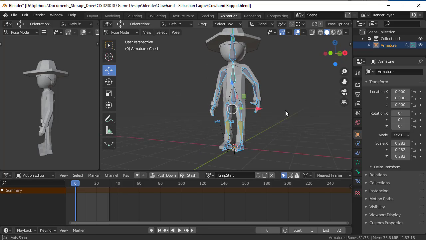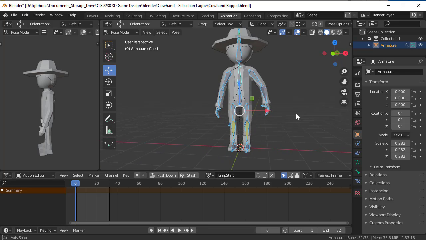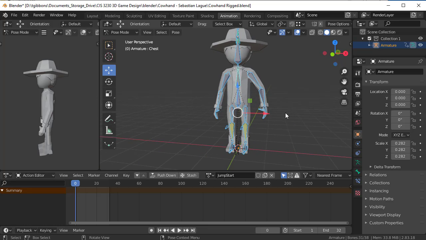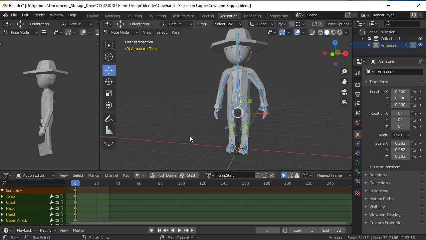Okay, and I'm going to get them started. So we're going to start in this default pose as my first frame, and then we're going to pretend to jump from here. So I'm just going to select my bones, hit A for all, and do I to insert a keyframe.